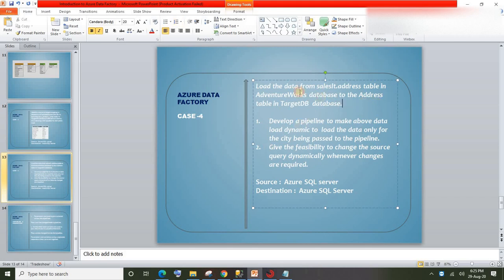Let me read through the requirement. Load the data from the SalesLT.Address table in the AdventureWorks database to the Address table in the TargetDB database. The requirement is pretty simple, but along with this we have two more additional requirements to be done. Let me read through those additional requirements.